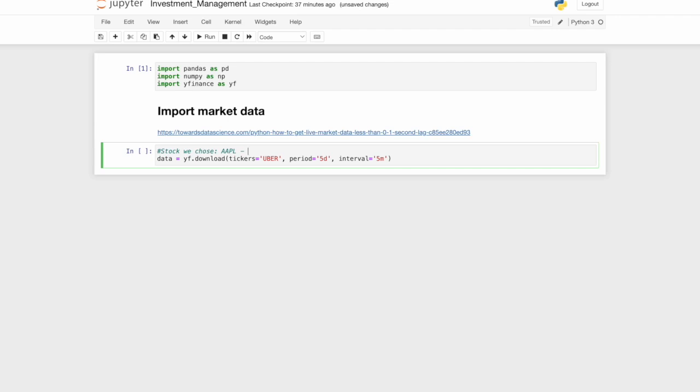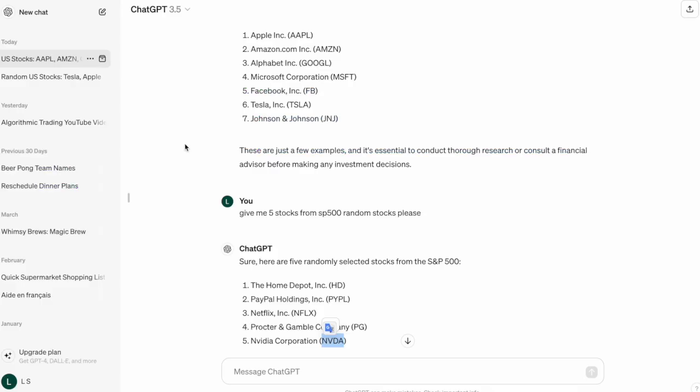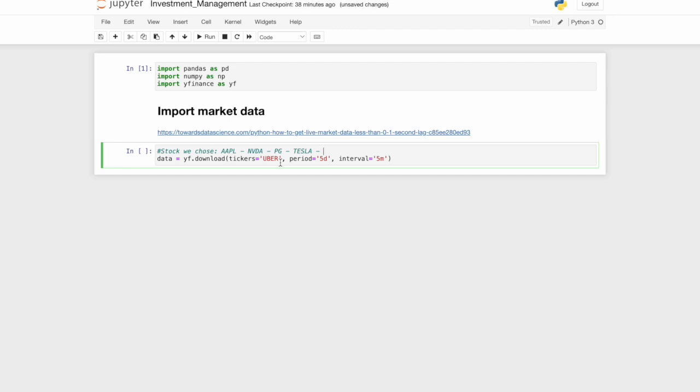AAPL, NVDA, PG, Tesla, and which was the other stock? Amazon. Amazon is a good one, or let's go with Home Depot, it's a fun stock, HD. So we have 5 different stocks. We can imagine we have a good father, and we invest in these different stocks.